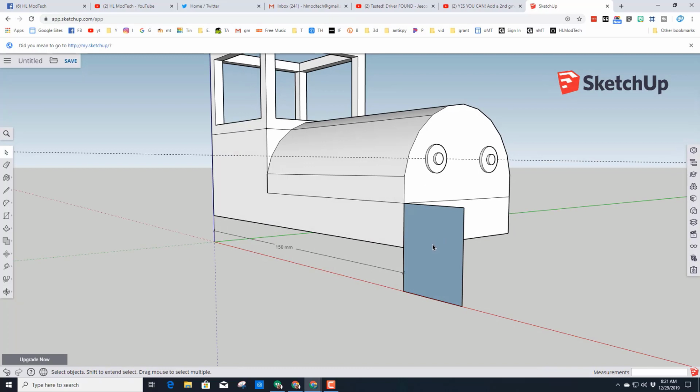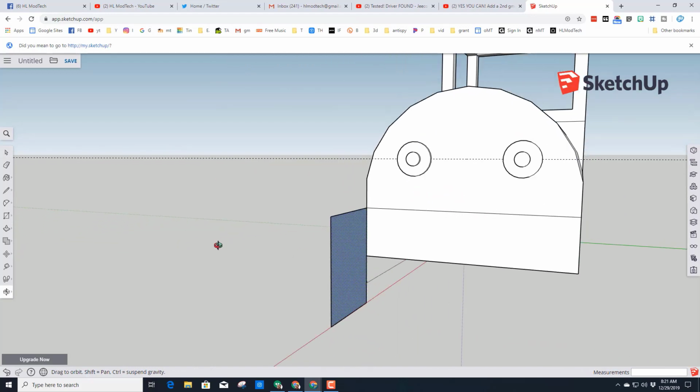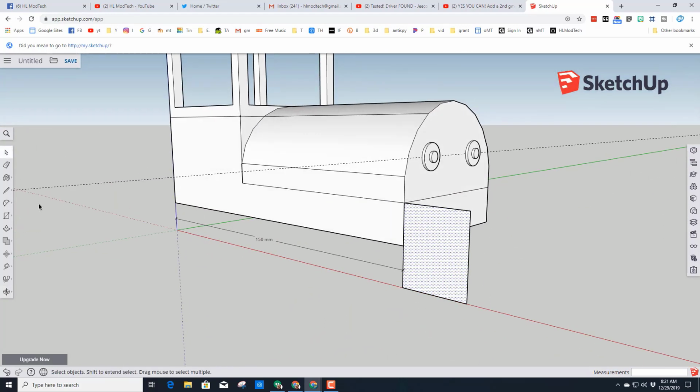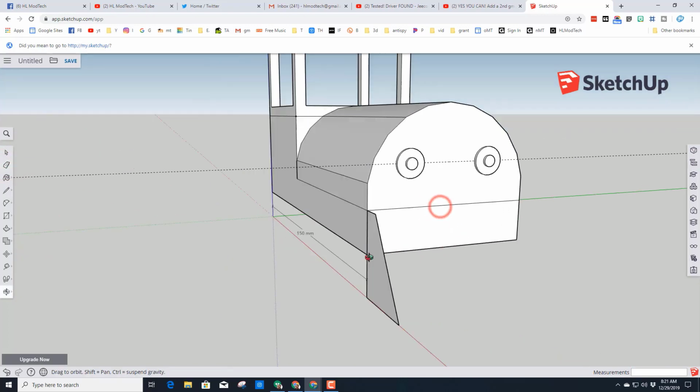We kind of want the white on the outside. Right click it and just do reverse faces so that you've got the white on the outside. Find your pencil tool and then you can go from the corner or you can go a little bit in. I don't care. And then I'm going to go all the way down to the bottom for what's called a cow catcher. I'm going to switch to the eraser tool and I'm going to delete those lines.